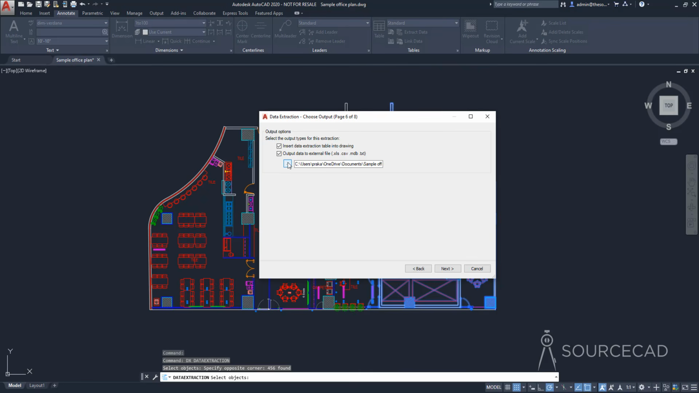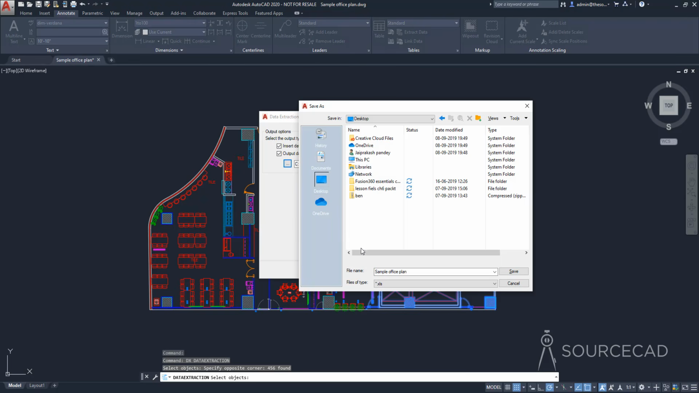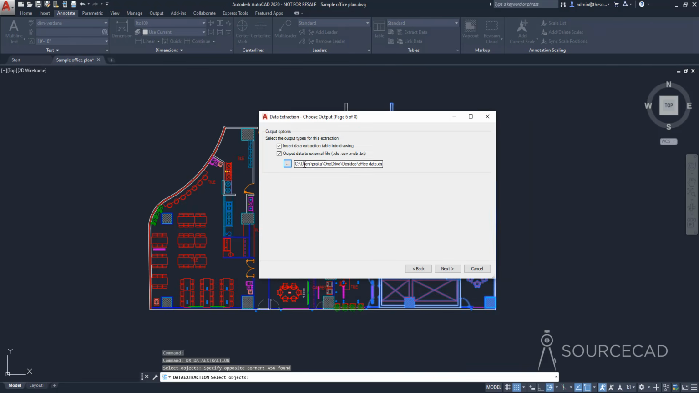For the external file, I'll specify desktop as my location. So I'll click on this ellipsis and bring up the save as window. So here's the save as window and I'm going to save it here. Let's call it office data. And now you can see that it is saving it in XLS format. You can change it to MDB, CSV, or simple text format. I'll leave XLS format and save it. Okay, so it will save the info here.